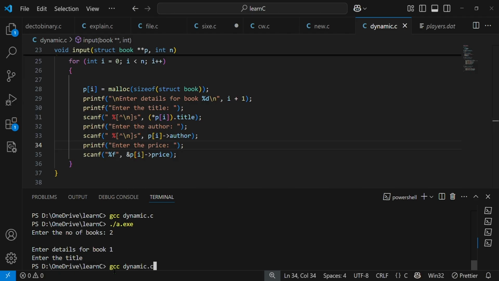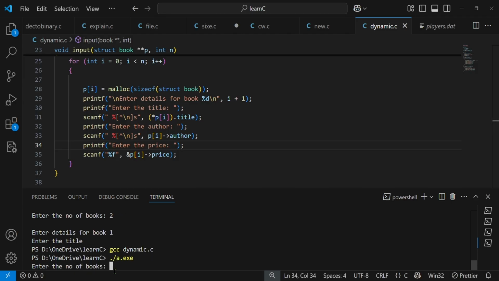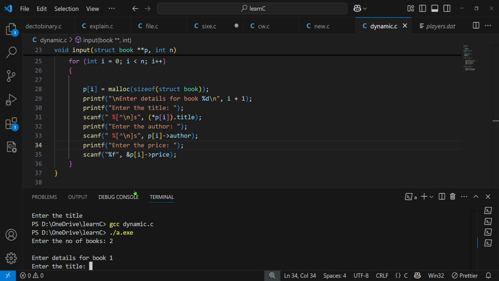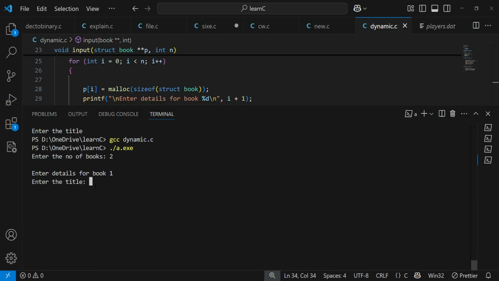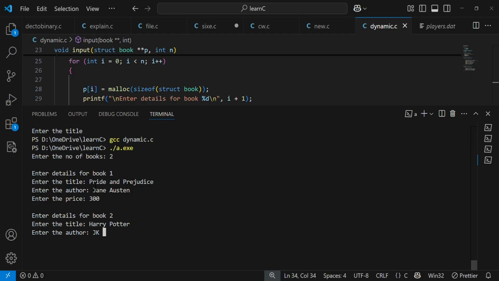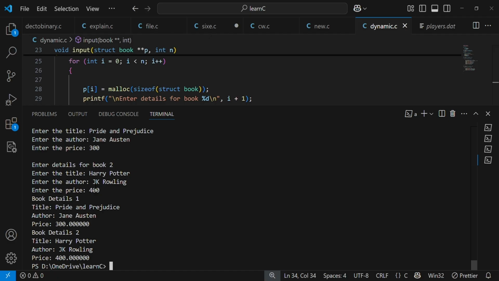Now let's compile it again. So suppose I want 2 books. Now it's telling me to enter the details for book 1. So title is Pride and Prejudice. And the author is Jane Austen. Suppose 300. For book 2, maybe I'll enter Harry Potter. The author is J.K. Rowling. And the price is probably 400. See, it's working now. It's working perfectly.